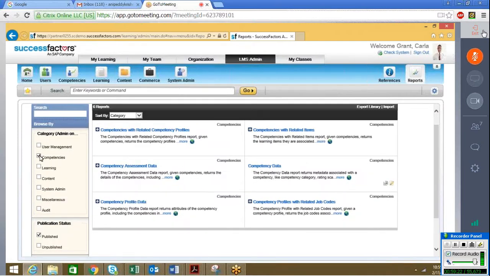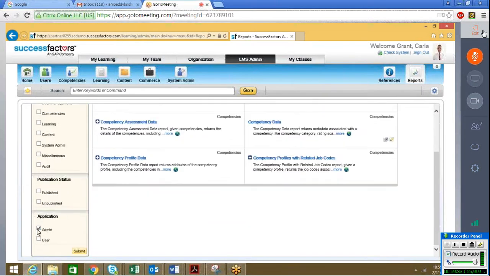As of now, I have selected competencies, so only competencies related reports will be available. Otherwise, just uncheck all of them and then submit, so all standard reports will be available.